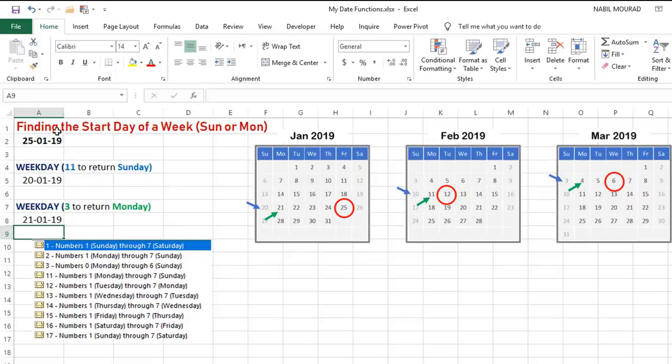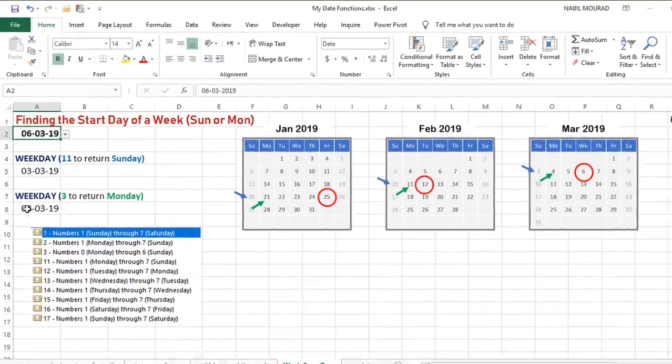If I change the date, look at the second one. I want to consider Monday the 11th of February the first day of the week. So if I change the date from the drop list and select the 12th of February, now it's returning 11. Everything is working fine. What about the 6th of March? I want to return the 4th of March. So if I click on the down arrow and select the 6th of March, it's returning the 4th.